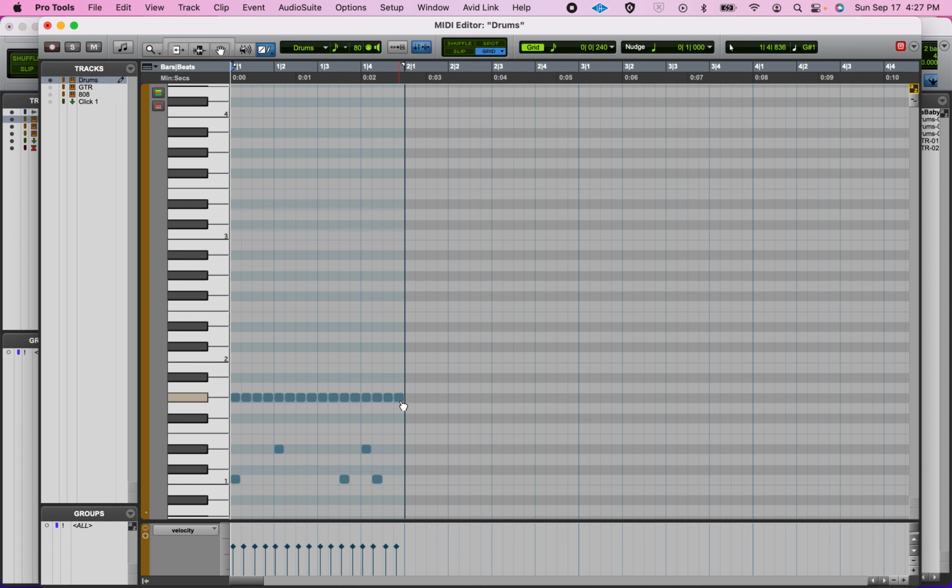Already don't like the hi-hat. We'll be changing the hi-hat. You can change it to whatever you want. I'll just show you how. I'm going to use the freehand tool. I'm going to go back to my smart tool.